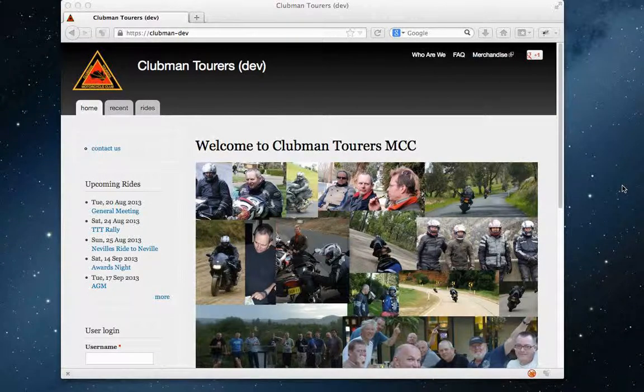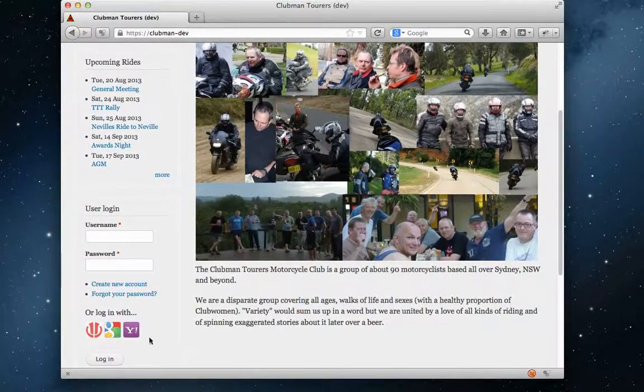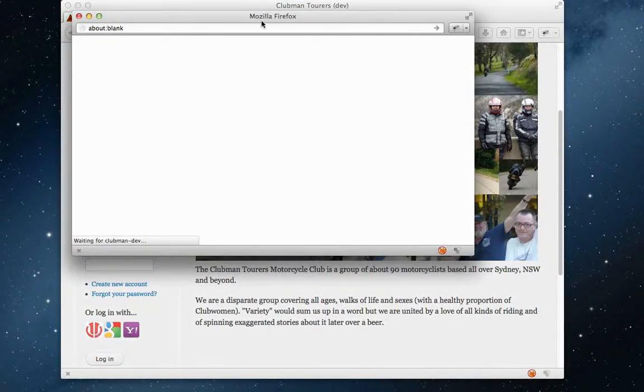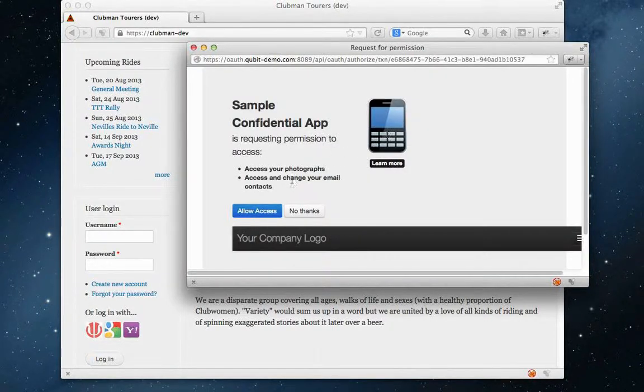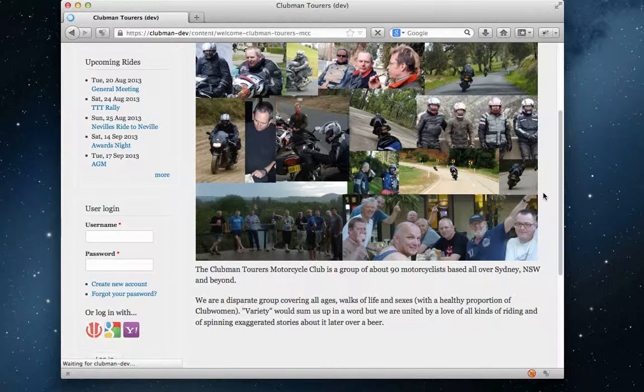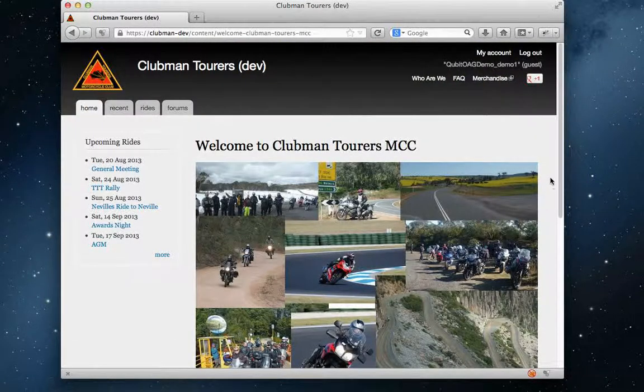Putting all this together, along with a few other bits and pieces that I've left out, we're ready to give this a try. Our website already has social logins for Yahoo, Google, and now the Qubit OAG demo. If we log in through there, by clicking on the Qubit logo, we're now logging into the OAuth provider site. We authorize the site to have access to the scopes that it was requesting, and it's now logged us in.